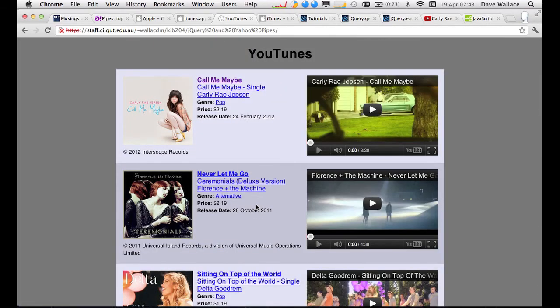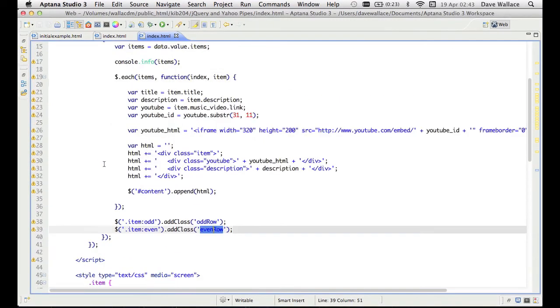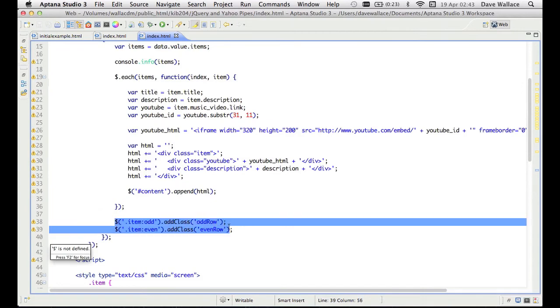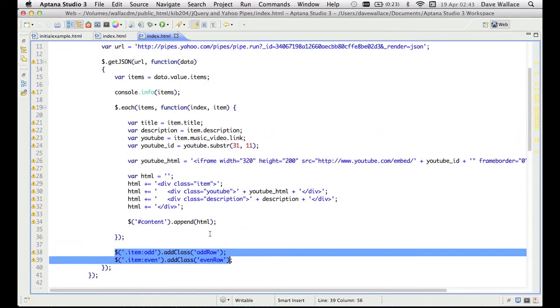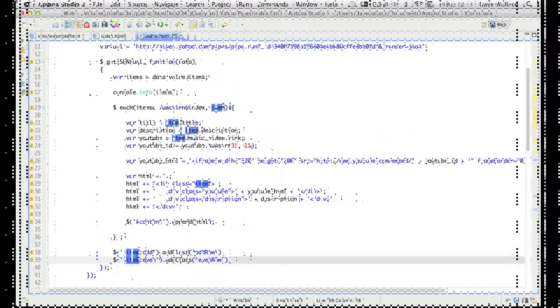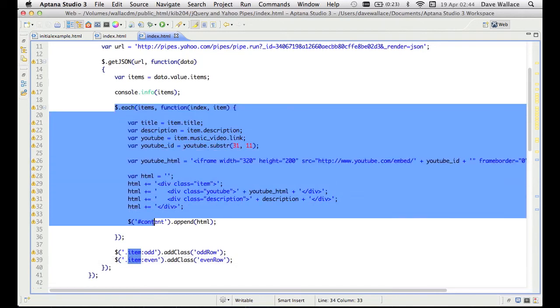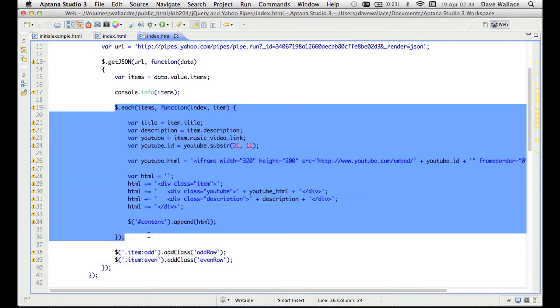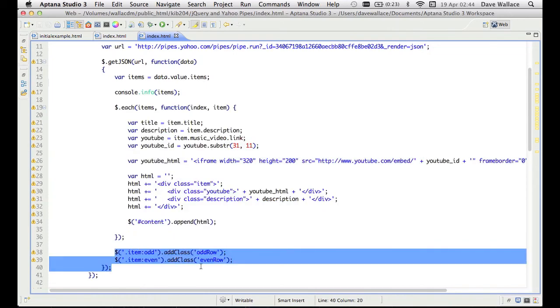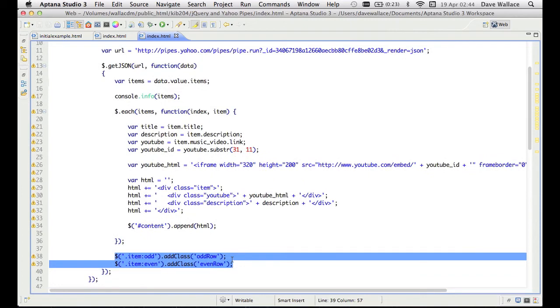So that's added with jQuery, and the important thing to remember is that we have to wait until we've output all of the HTML before we do that. Otherwise, the HTML is not going to exist for us to add the class to. So we have this loop which outputs each of the div items, and after that loop, we select all of the odd items and add this class, and select all of the even items and add that class.